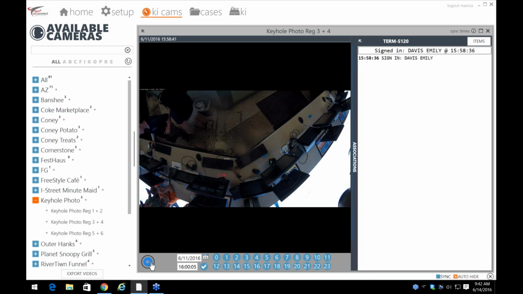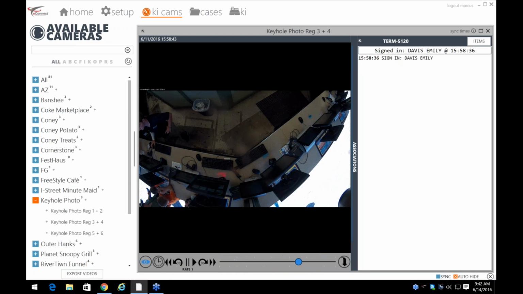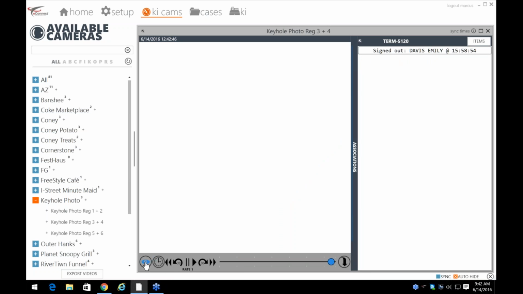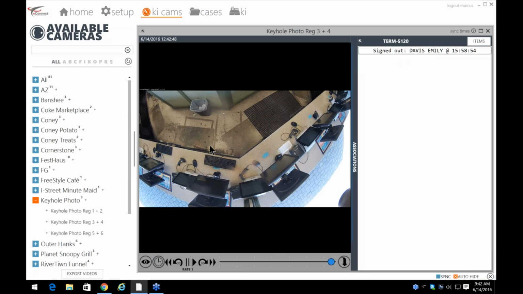So to get back to our main camera functions, we hit the back arrow. You have your standard DVR functions. On the outside, you have rewind, fast forward, jump forward 30 seconds, jump backwards 30 seconds, and then you have pause and play. This little blue dot allows you to move anywhere within the hour just by dragging it. Or if you want to go back to live video, you just click on the eyeball and it takes you back to live time.